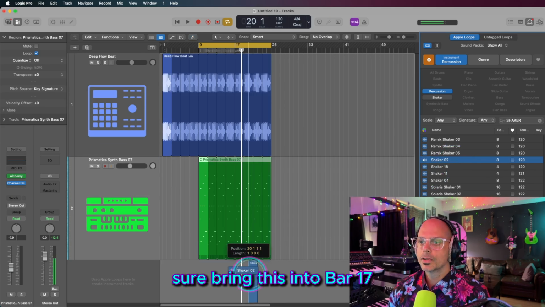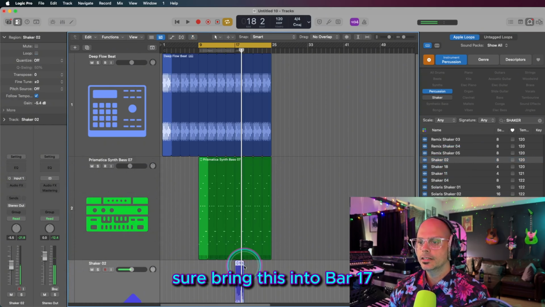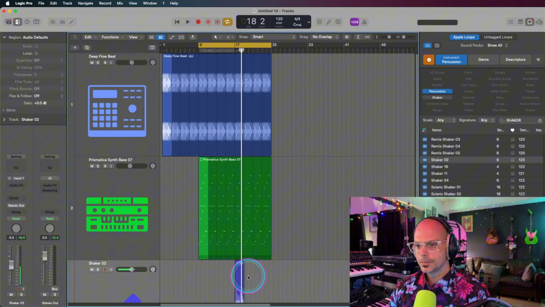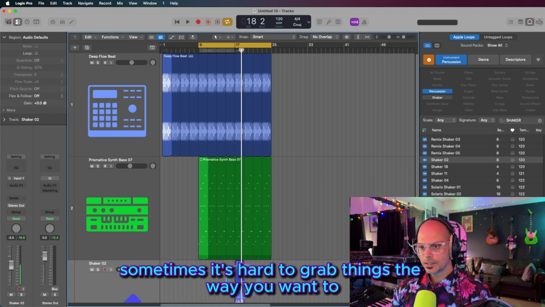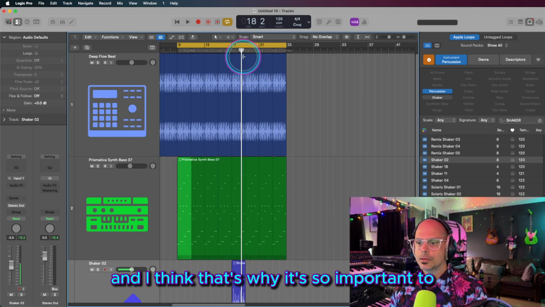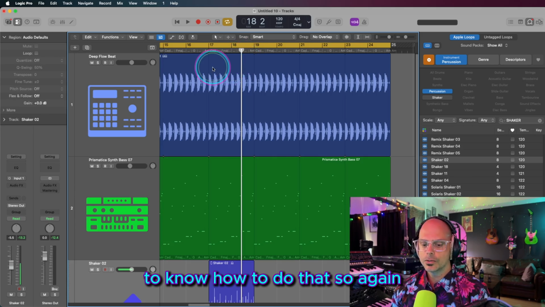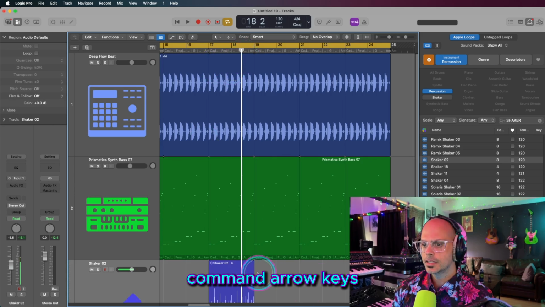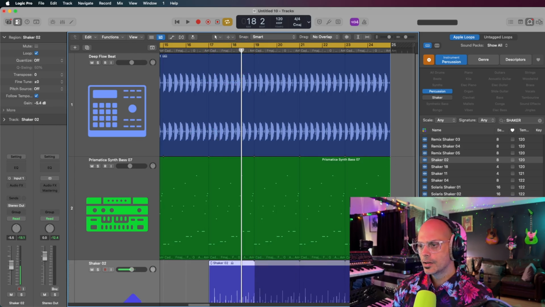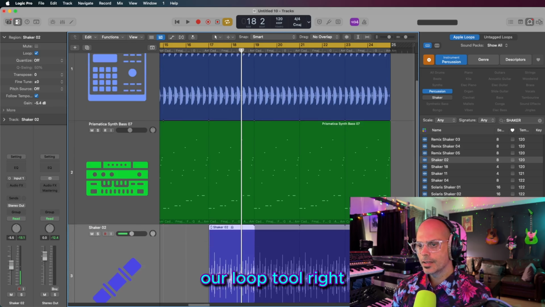Sure. Bring this into bar 17. Right? And again, loop this out. I'm going to use my loop tool. You notice sometimes it's hard to grab things the way you want to when you're not properly zoomed. And I think that's why it's so important to know how to do that. So again, command arrow keys, and we're going to find our loop browser, our loop tool, right?